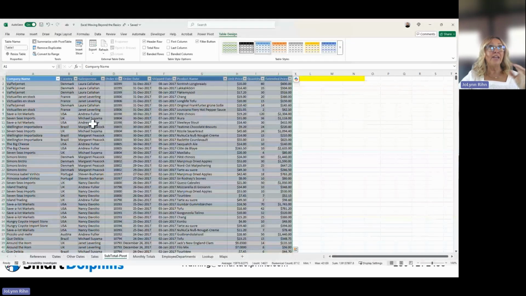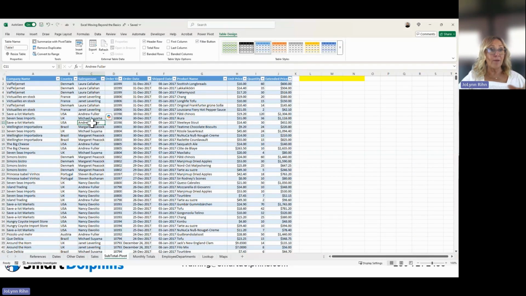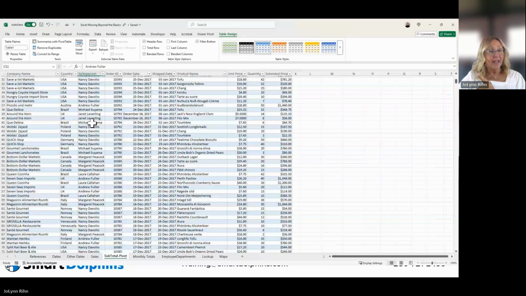Once you click OK, it automatically applies a formatted color to the header and a different every other row color. And it turned on my sorting and filtering in row 1. And if I scroll down, it froze row 1. How do I know that? Well, if I look up the top, it doesn't say column A, B, C, D. It actually froze the names of the columns. So it says company name, country, salesperson, order ID, etc.